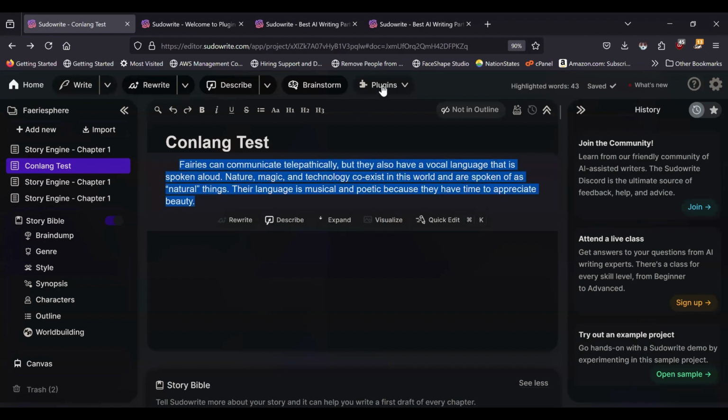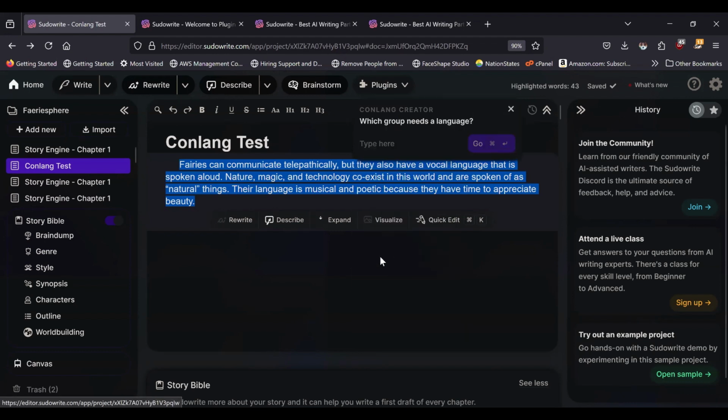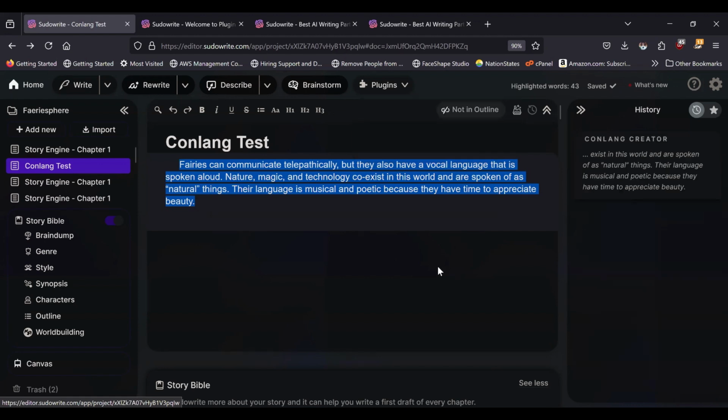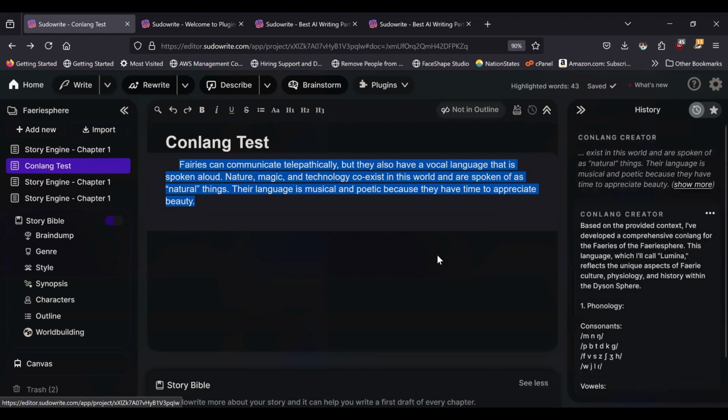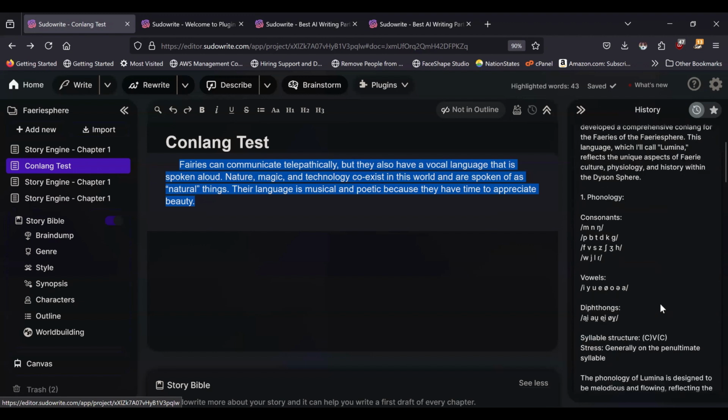So we're going to highlight that text. We're going to select Conlang Creator from our plugins menu. Which group needs a language? It's going to be the fairies. And it's going to look at my story Bible. Now let's see. Based on the provided context, I've developed a comprehensive conlang for the fairies of the fairy sphere. This language, which I'll call Lumina, reflects the unique aspects of fairy cultures, physiology, and history within the Dyson sphere.